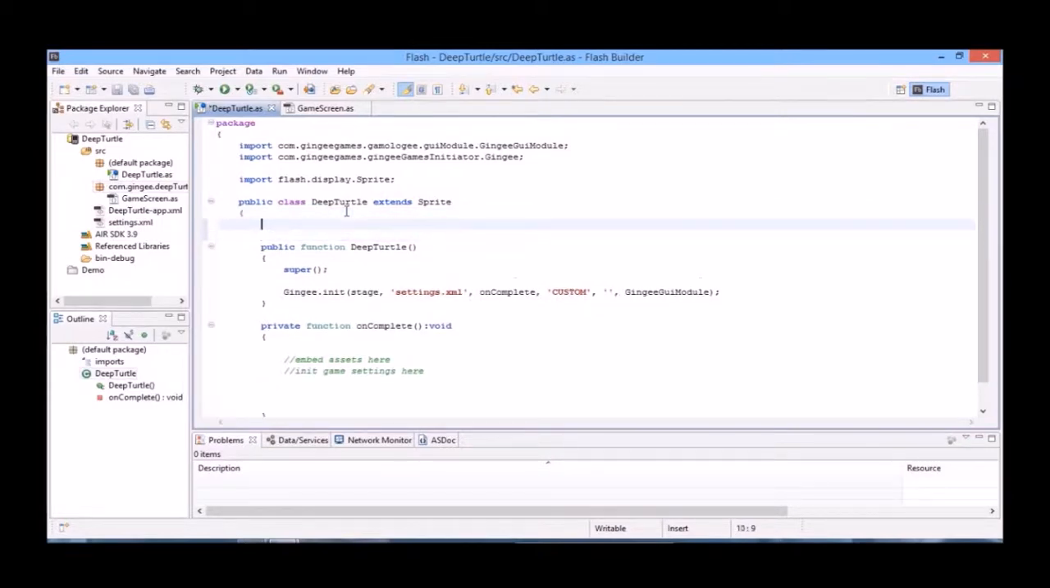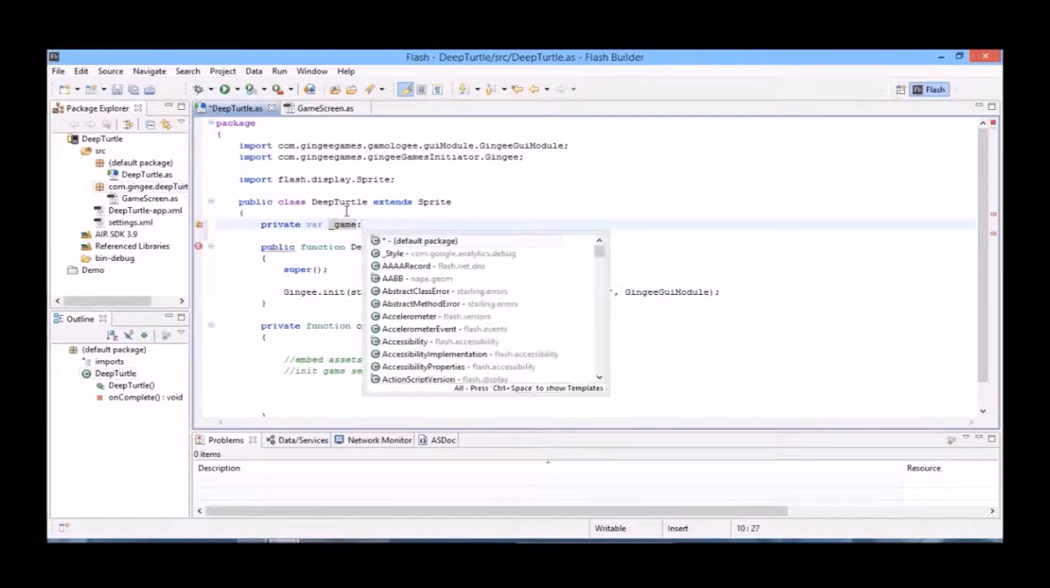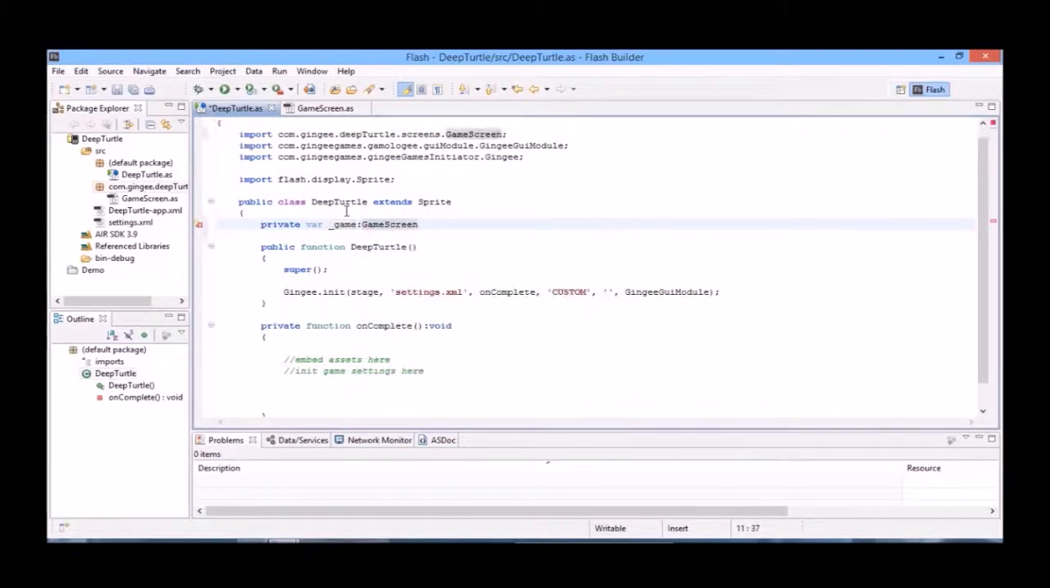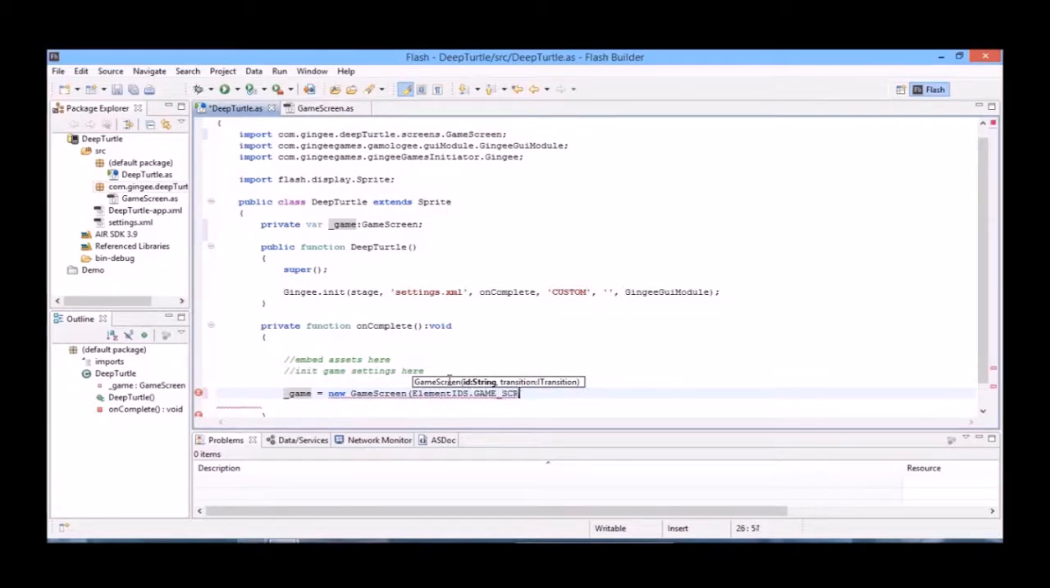Let's go back now to our main class. Let's create a variable of our game screen. We'll call it game. Now, in our onComplete function, we can instantiate this variable and submit it to the screen manager. Game, new GameScreen, ElementIDs.GAME_SCREEN, new SweepDown, which is a transition.